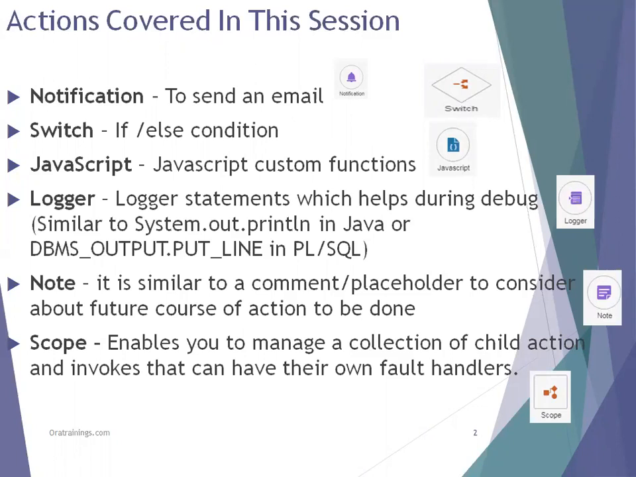That's how it works. Next functionality is JavaScript custom functions. The only programming language which is used in this particular one, if required, is JavaScript. So using JavaScript, we can write custom functions which we generally use for transformation purposes or calculation purposes which cannot be achieved within the ICS. We can make use of JavaScript.